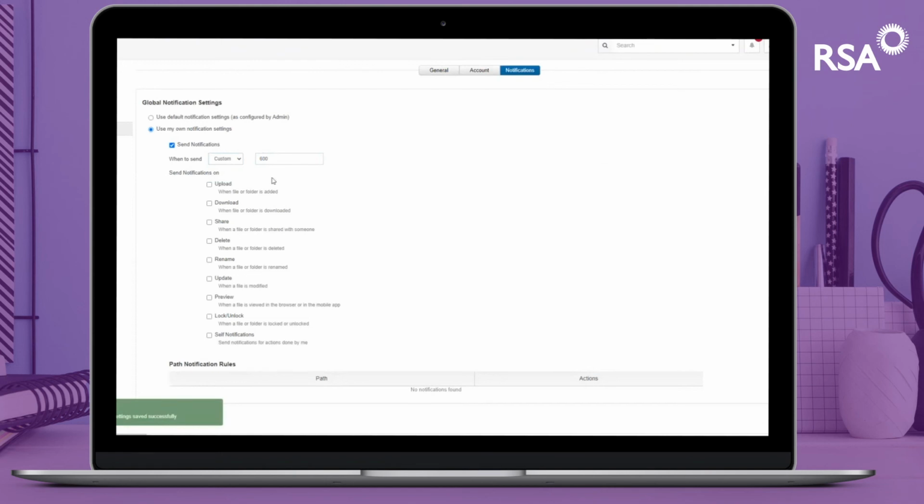Additionally, the brokerage can also set what type of notifications they would like to receive. Upload, download, delete notifications, etc. all can be set and are adjustable based on the brokerage's preferences.